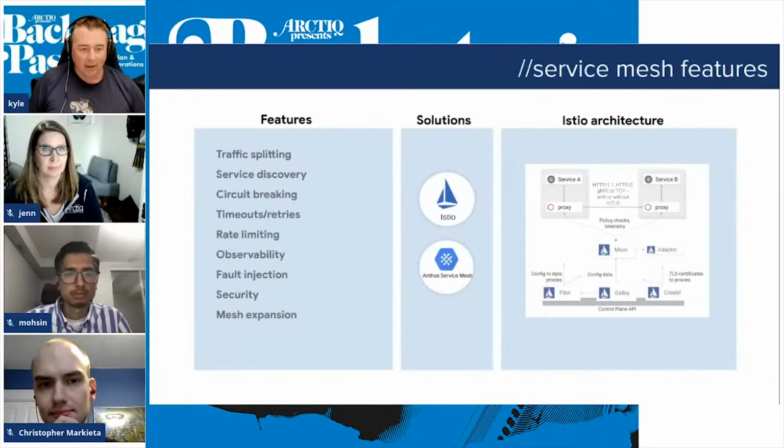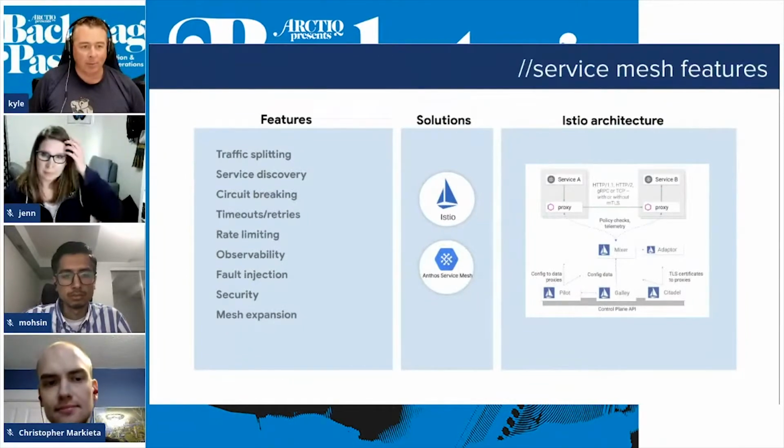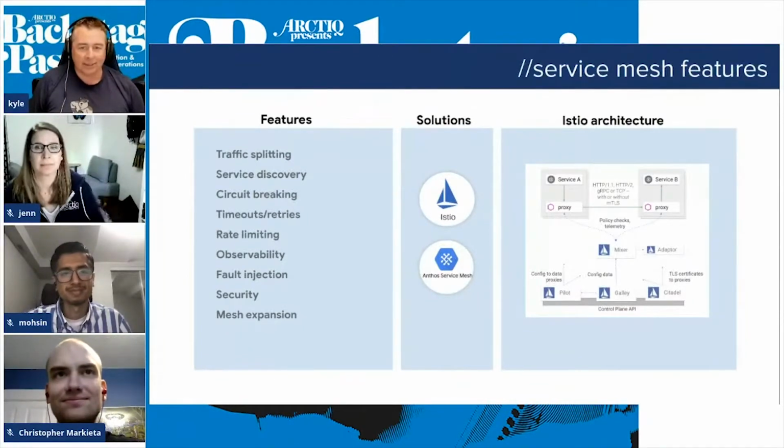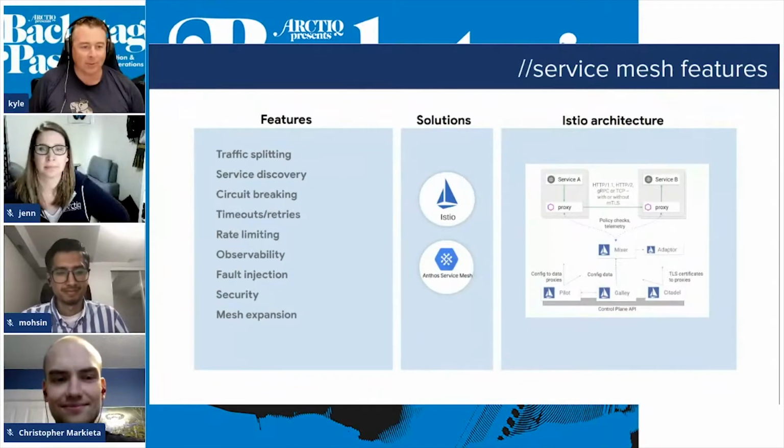And I have this joke that 3 people walk into a bar to talk about Istio, and they've all arrived to talk about something different.